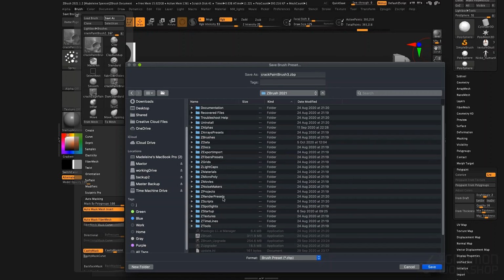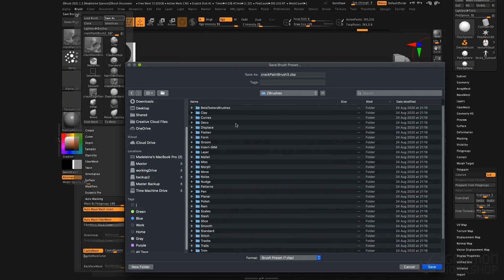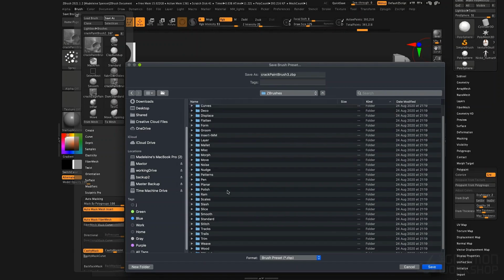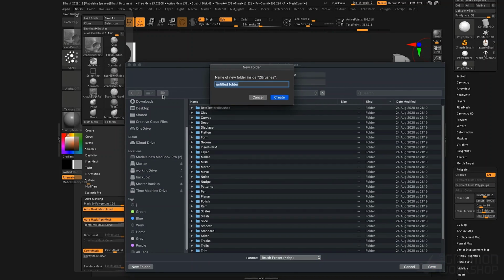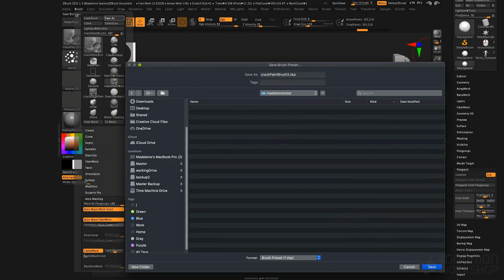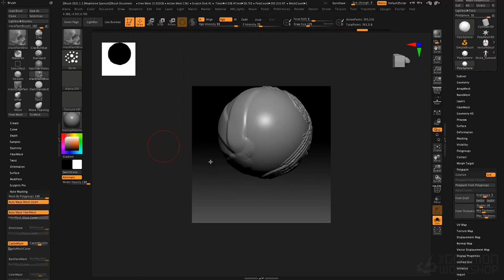So the folders are up here at the very, very top. So I go to ZBrushes, and here I have all these different folders. This folder represents the Lightbox. So anything that I put in here will load up in the Lightbox every time I load the Lightbox. So let's say, for example, I want to create a custom brush folder, and I'll just call it Matty Monster. And I'm going to save my crack paintbrush in there. Click Save, and there we go.